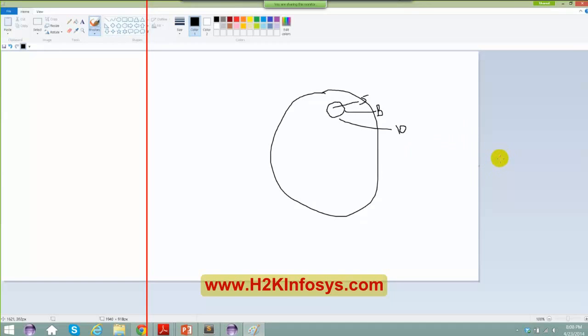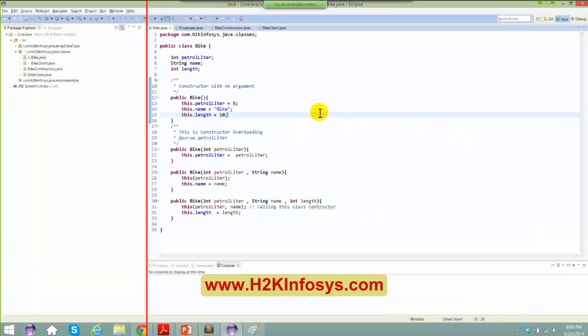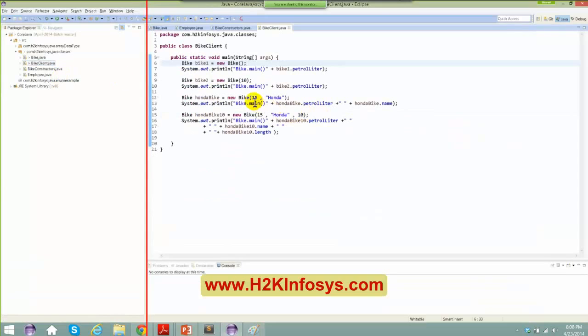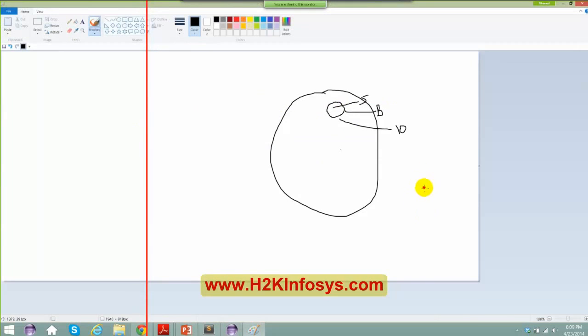All right. Now, if I create one more instance by saying bike2 equals new bike of 10, that means I'm creating a new bike object. Instead of 5, now the value is 10 here. And this is the name, and this is, let's say, 10. So this is the value of the petrol. Okay, so this is what I'm talking about.